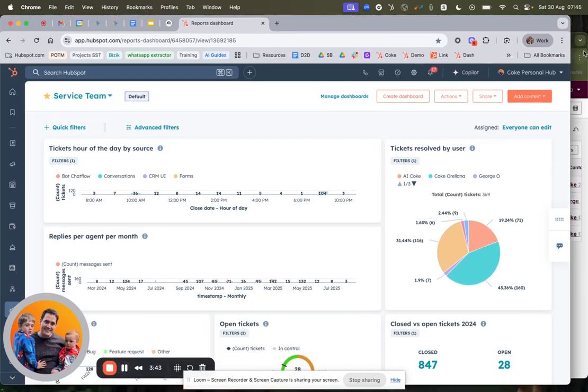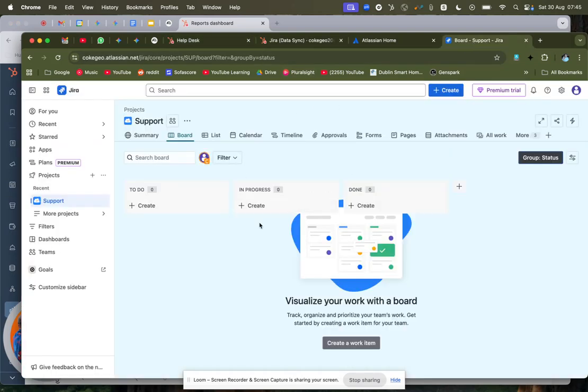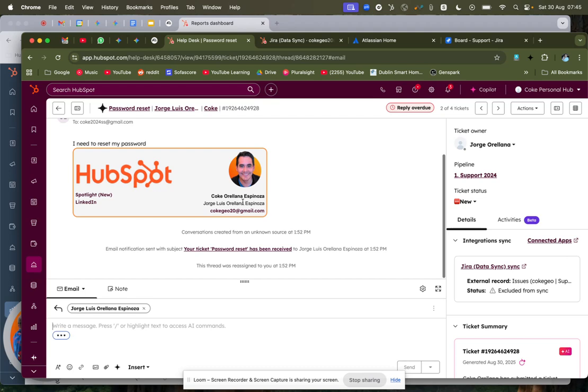Perfect. So now that I finished the setup, I am back in my help desk, right? And here I have my Jira board. So all the issues that are escalated to my team. From here, I'm gonna jump into any of the tickets. So this one, password reset. I can see as well that this one is not being synced right now.